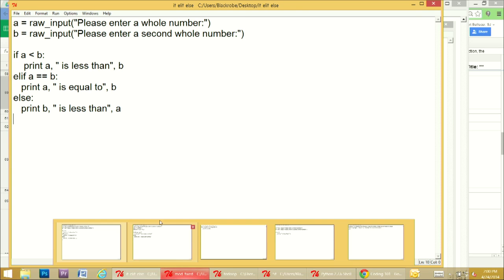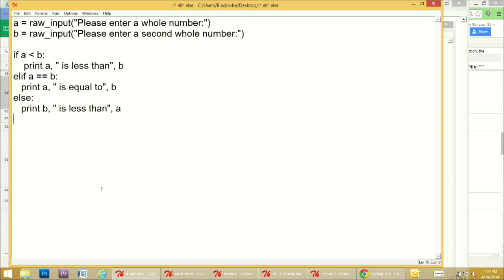So I could put a bunch of if statements, but there's actually something built into the if-else statement that doesn't require me to do that. I can put if, I can put elif, and then else. This gives me three different options. So I could say if A is less than B, or else if A is equal to B. That's elif, else if.